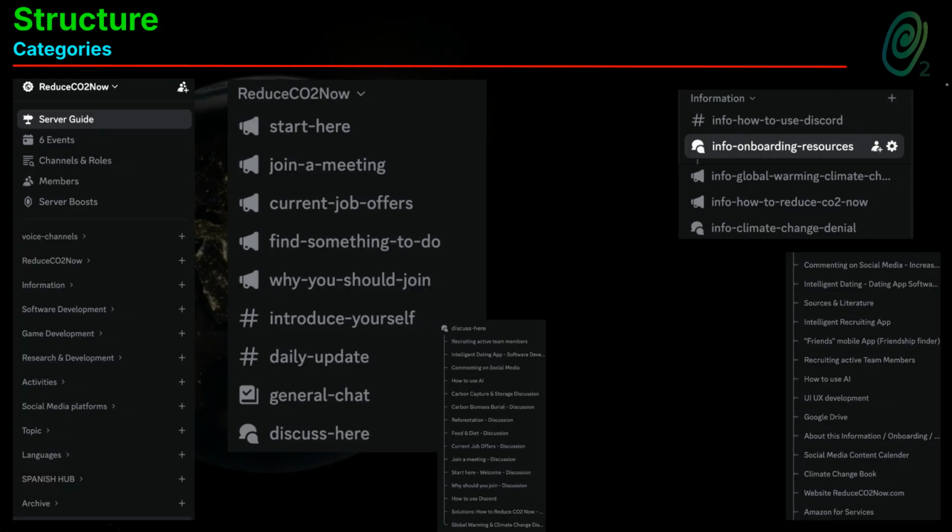A little bit more to the right, there's the ReduceCO2Now category. So there's Start Here. Then there's a channel to tell you how to join a meeting, to make it really easy. There's current job offers, find something to do, and why you should join. Those are all announcement channels, so only the moderators can publish there. That's to keep this clean, so that everybody can go there and see, okay, how do I join a meeting? Go to this channel, you find the information.